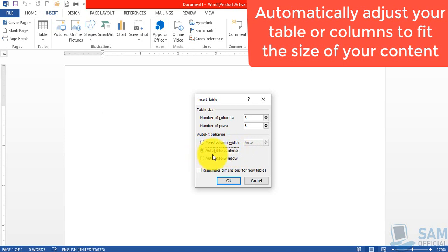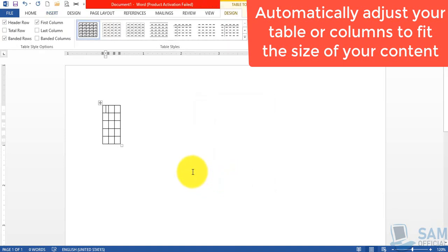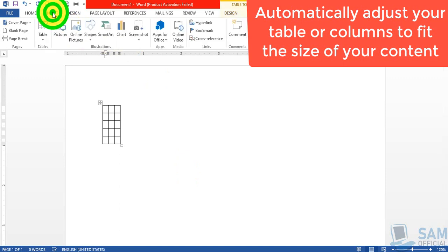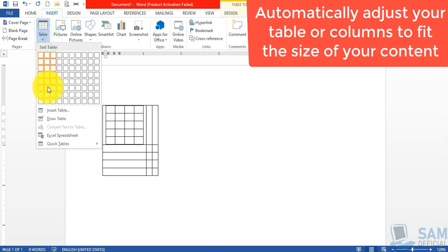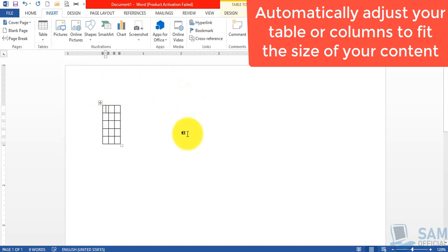For the time being, we are choosing the second one, auto fit to contents, and finally click the OK button. So here we have a table with 3 columns and 5 rows, but it's totally different from the table that we created through insert table and these boxes. Look, when we chose these boxes, we saw a table that was expanded over the width of the page.